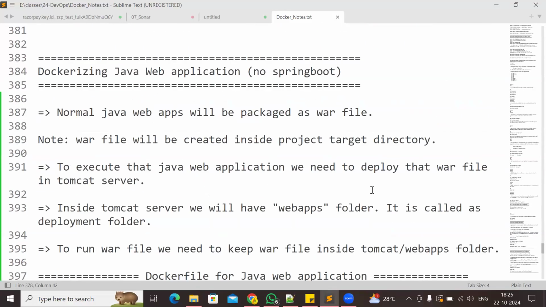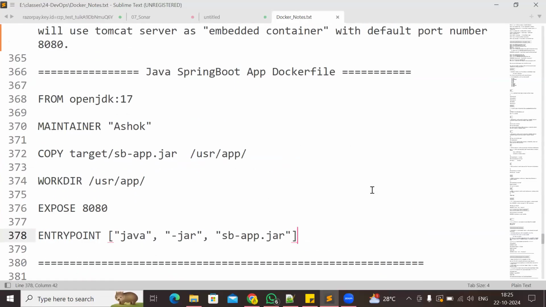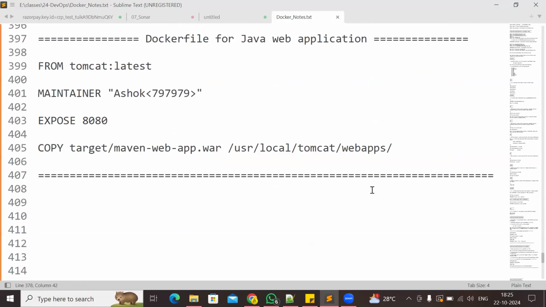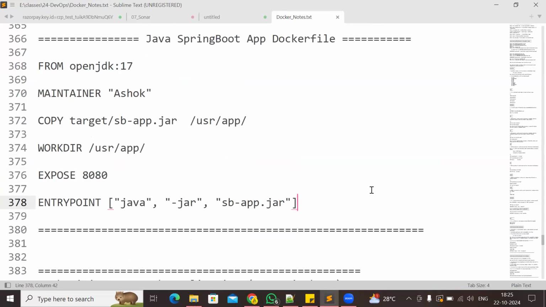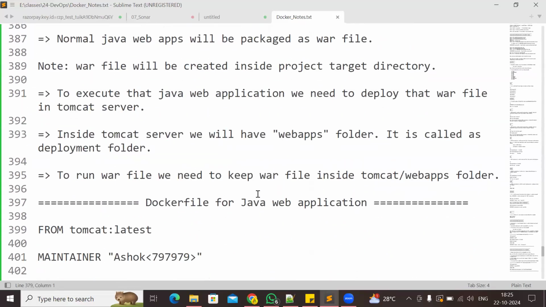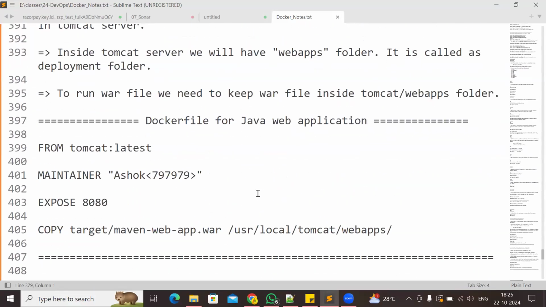But the difference: yesterday's project was developed using Spring Boot. Today's project is not developed using Spring Boot. If a Java project is developed using Spring Boot, it will be packaged as a jar. We need to run the jar directly. When the web application is built without Spring Boot, it will be packaged as a WAR file. So we need to deploy the WAR file into the Tomcat server.